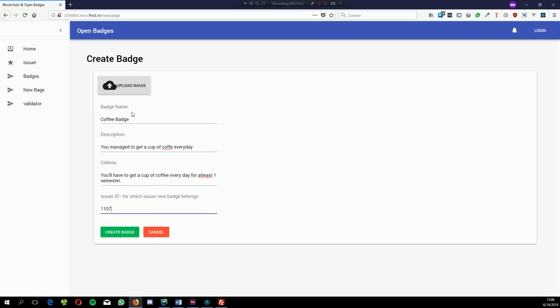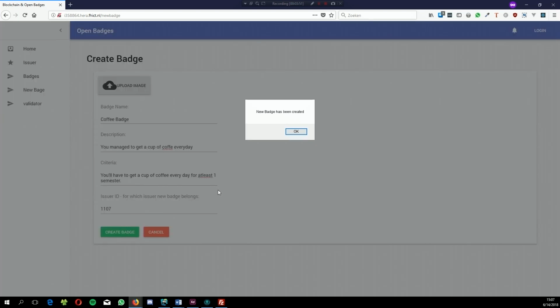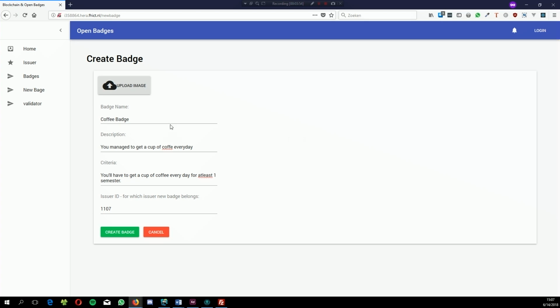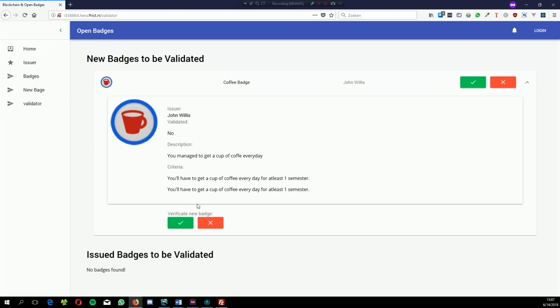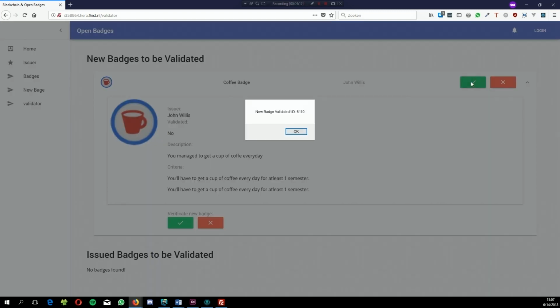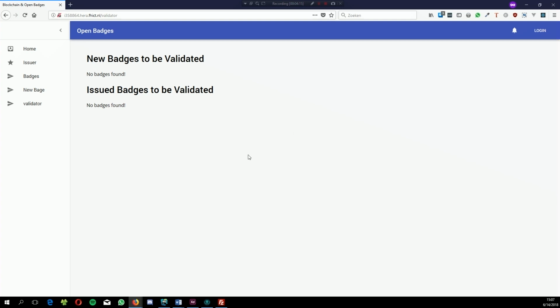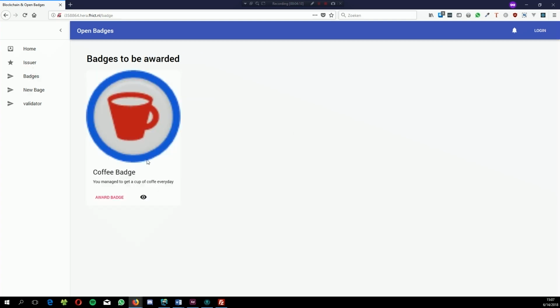So we add the basic details again, so the name of the badge, the description, the criteria to get the badge, and the issuer organization we want to have the badge for. We then create the badge, we get a message that it's added. When we now go to validate the badge, you get the message in here that there's badges to be validated. You can collapse it and get more information. You will see the status, is it validated or is it not. So let's say we want to validate it, we get a message that it's validated and we should be able to find it in here.